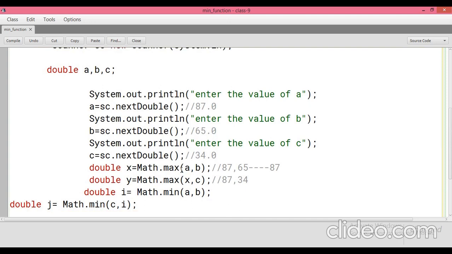To find the maximum value between the three values, we have to use the math.max function. In the math.max function we can pass just two arguments, a and b. First I pass a and b to compare these two values. Whatever result comes between the two values, the maximum value is 87. That output will go to the variable x. Now we are comparing the x value with the third variable, c. Now comparing 87 with 34, the output will be 87 again, and that answer will go to the variable y.